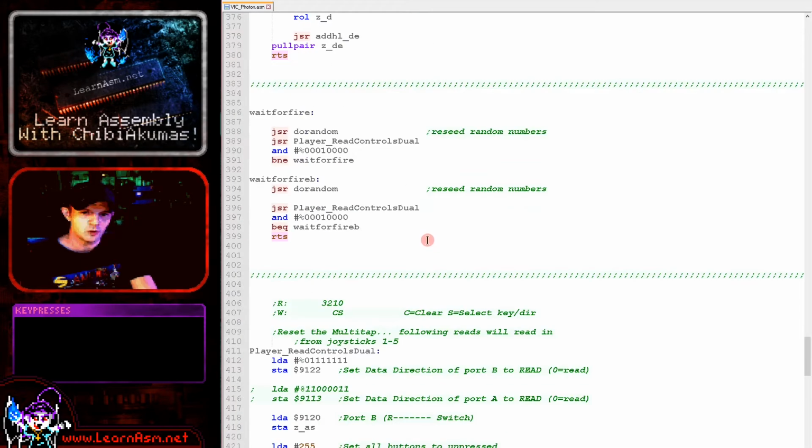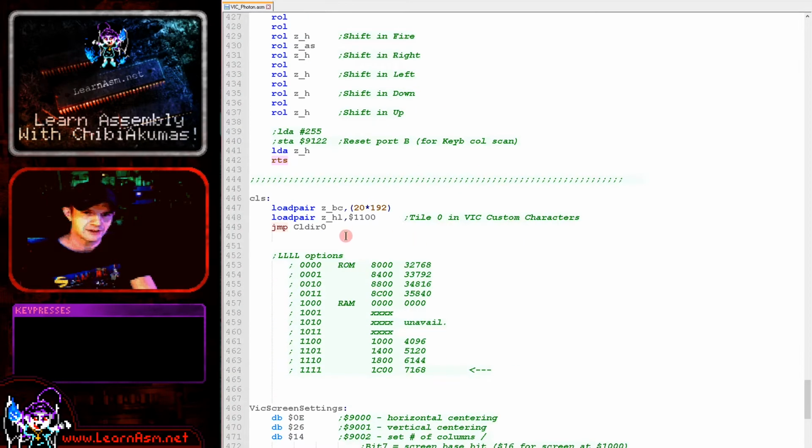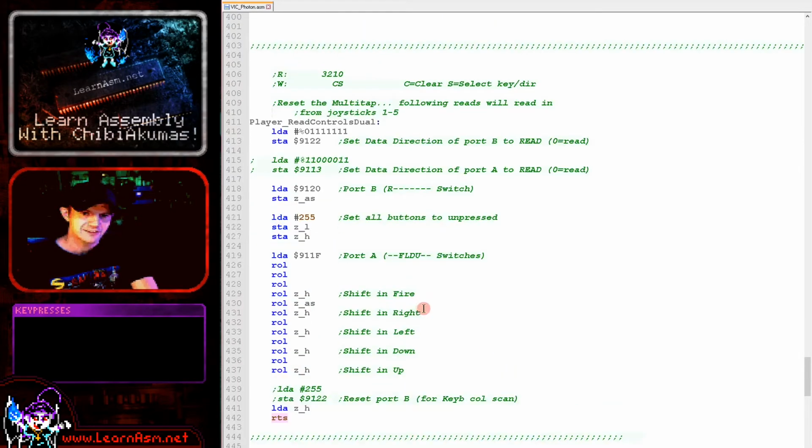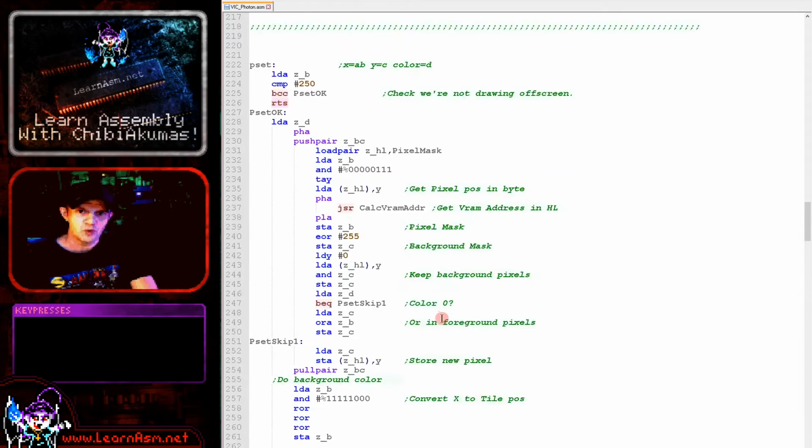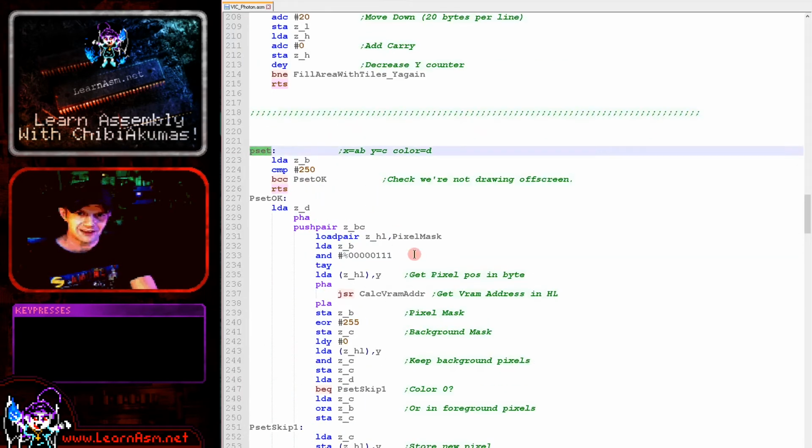But first, I want to discuss the CLS routine. Okay, here it is. And we're basically clearing the entire character definitions. So the character definition for character 16 is a hexadecimal 1100 here. And we are going to clear those. And we are clearing 192 lines and 20 characters across. And it's 1 byte per line of each character, so that's what we're doing there. So that's clearing the screen, and we're going to then change those pixels when we want to plot something to the screen, and a PSET command will do that.